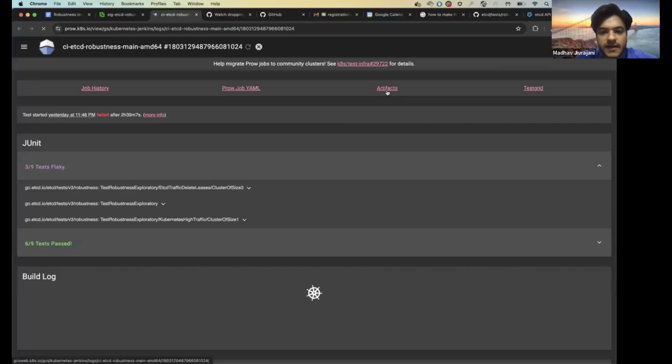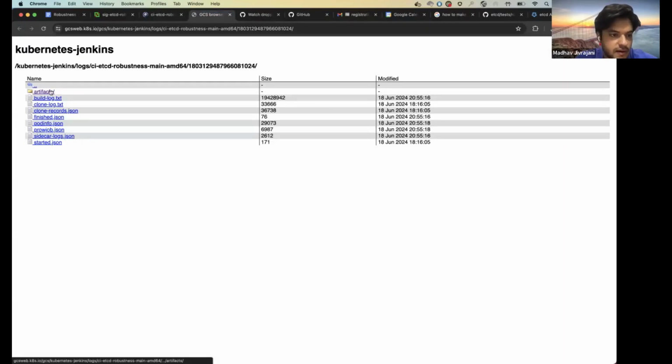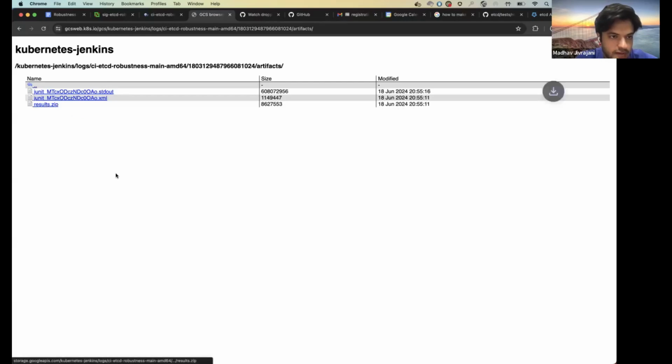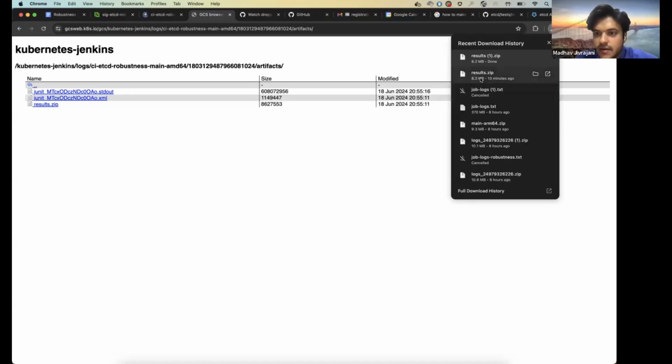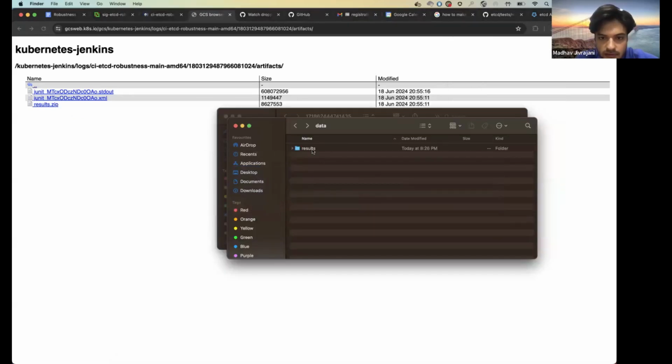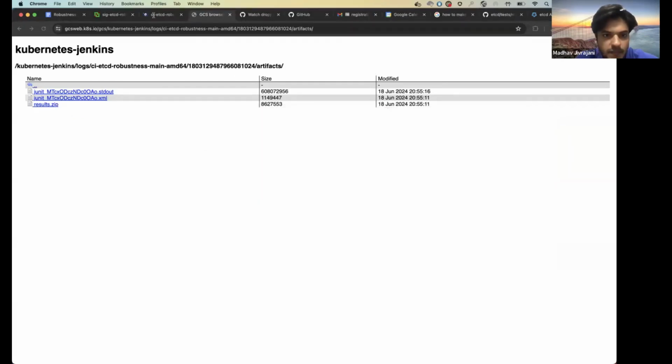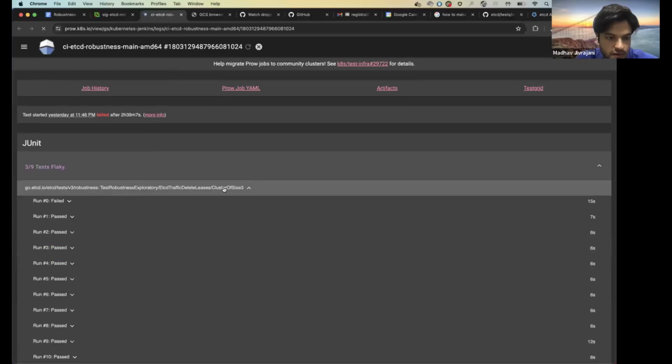A nice way to also look at that is, once you're on the test failure Prow page, you can look at the artifacts and look at the results that we have. Oh, I think I already downloaded it. Yes, okay. So let's see. We have results. I'm not sure which one I was looking at.